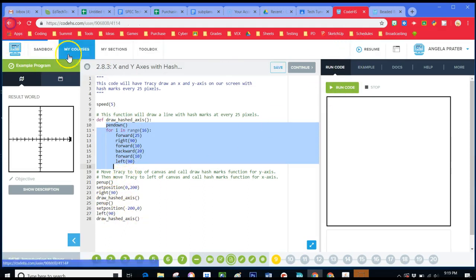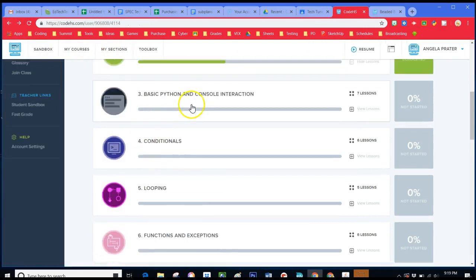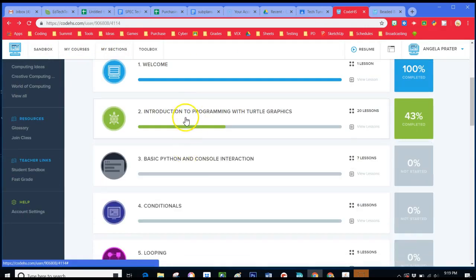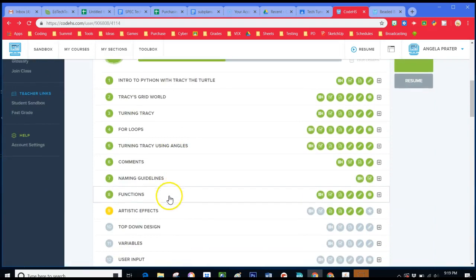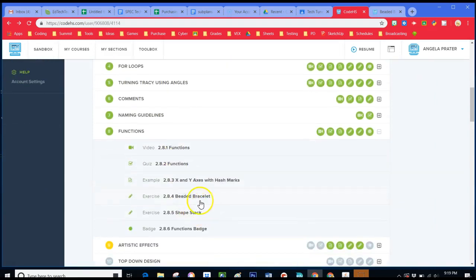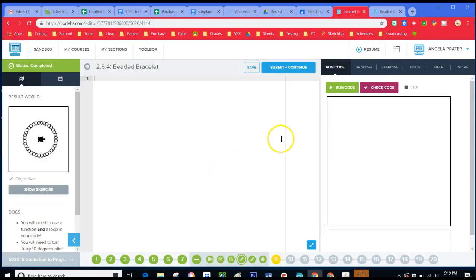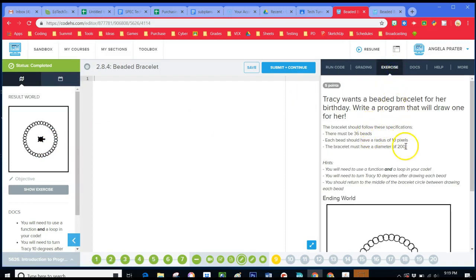So one of the ones that you're going to do in part 8 is one called a beaded bracelet. I just want to give you a couple of tips for that one when you're working on it today. You have to have Tracy make all of these little circles all the way around. And I believe there's 36, let me come over here to the exercise, 36 beads. Each bead is a 10 pixel radius and the bracelet is 200, so half of that is 100.